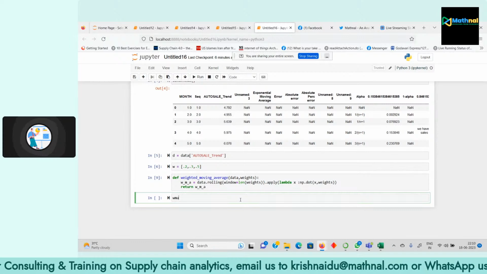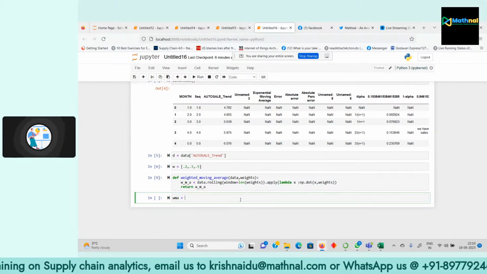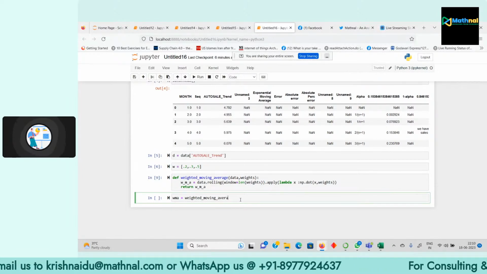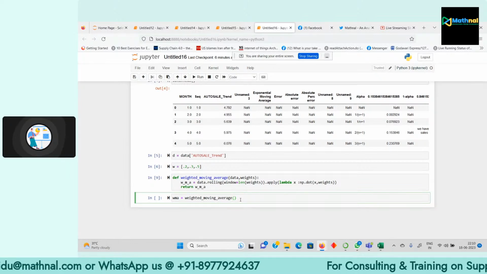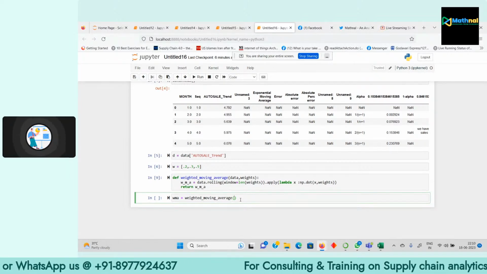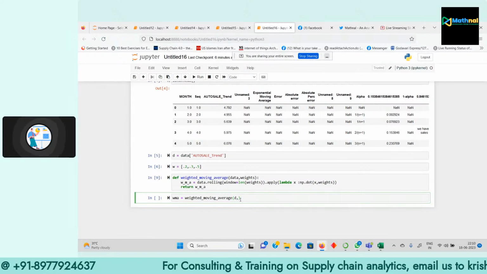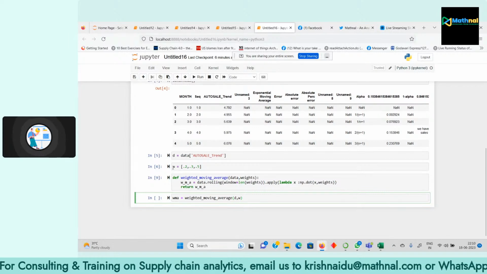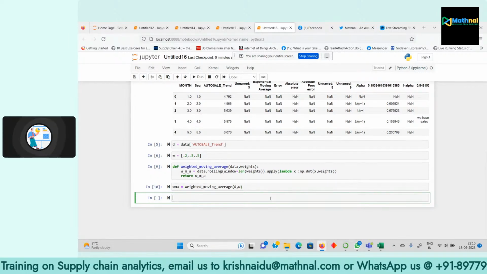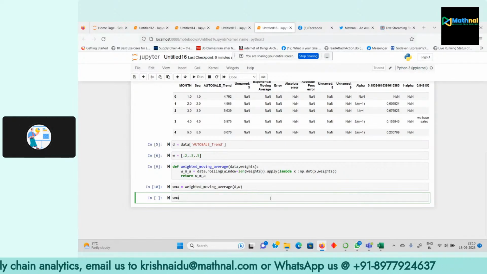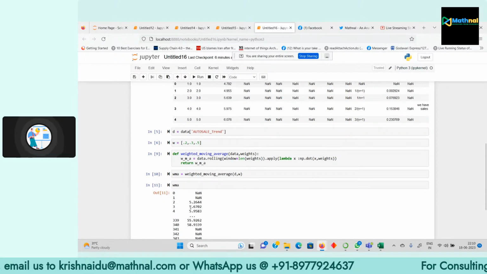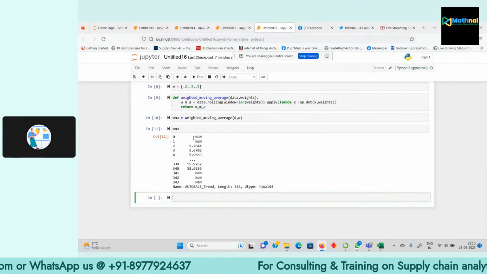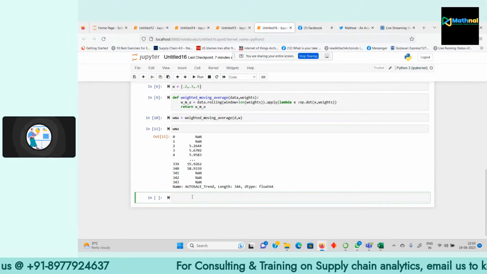So I'll be calculating WMA is equal to weighted_moving_average. In this particular program, we have data in the form of D and weightages in the form of W. So if you look at the formula, data and weights, what is data here? That is D. What is weight here? W. So this is my WMA.